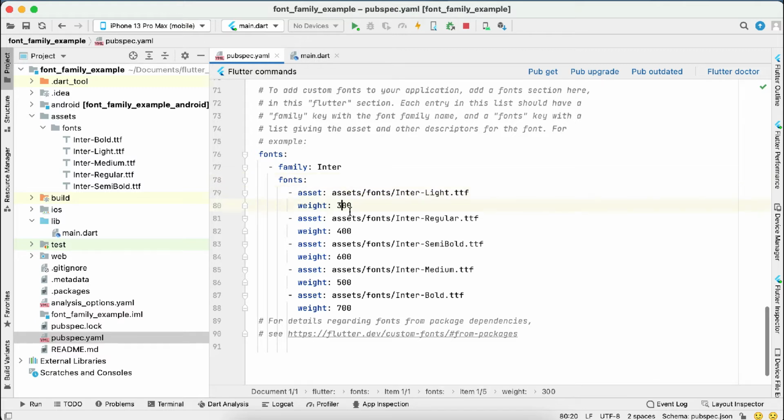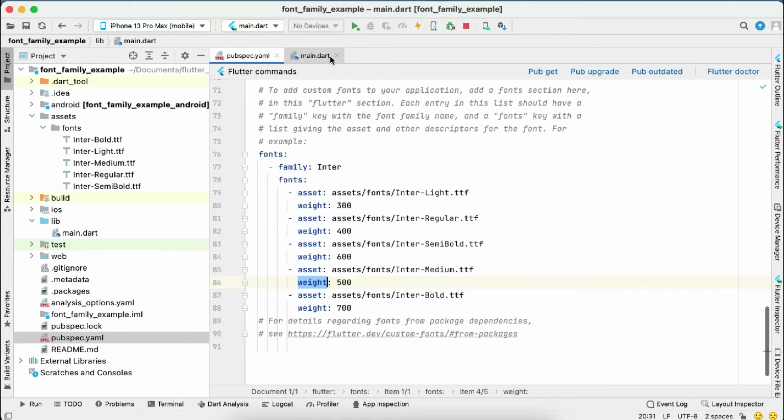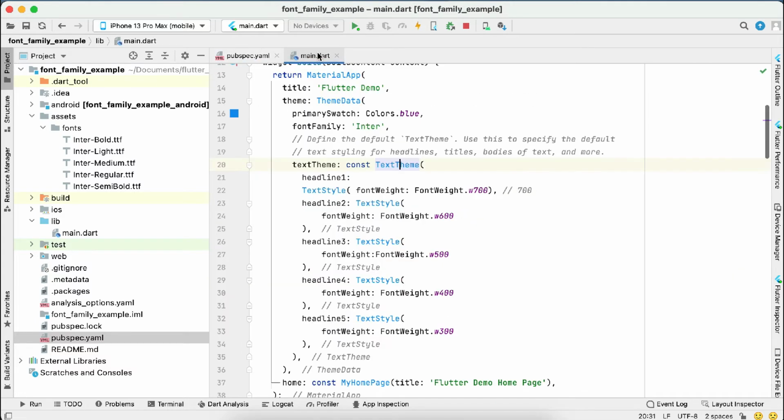We are using weight because we have many font types, like light, regular, semi bold. So we are using weight to differentiate between them, and we can easily use them in the project later. So let me show you the code part, how we will use this.